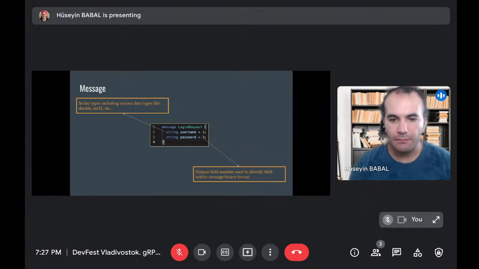Also, you see these numbers. They are the unique field numbers used to identify a field within the message binary format. So there is a serialization while we are sending this data to the server side, and you need to be careful about this. It will be a binary format, and it is something like a hash map. I mean, in order to state username, I will say 1. In order to state password, I will say 2. So you will see it will be injected into the binary format by using these unique identifiers.